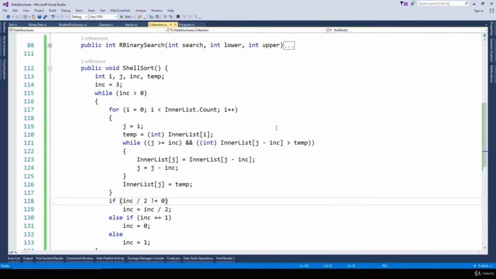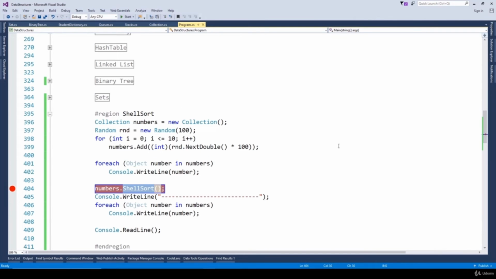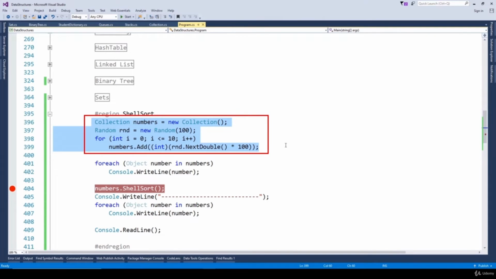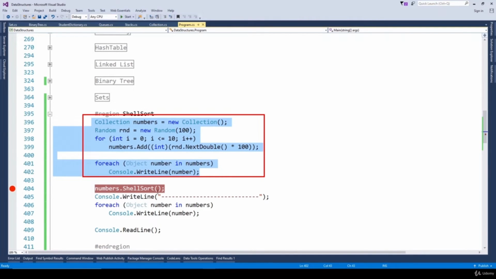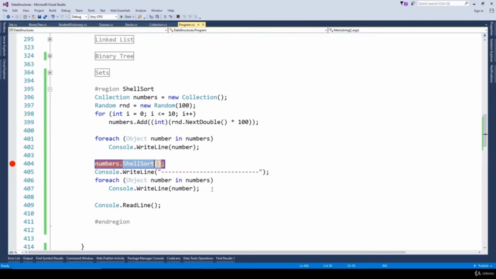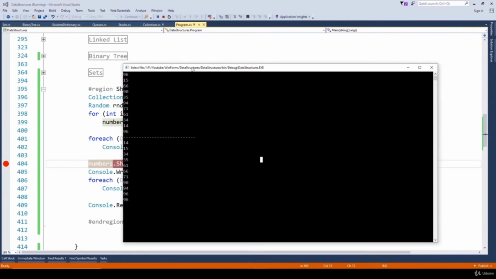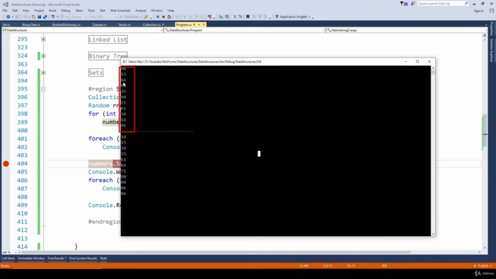So over here in our Program.cs file, we have just created a collection class, added random values to it, printed it, and then using the shell sort we are sorting it out. So let's run this now to see it in action, and here you can see the top list shows the unsorted list and the lower one is showing the sorted list using shell sort.